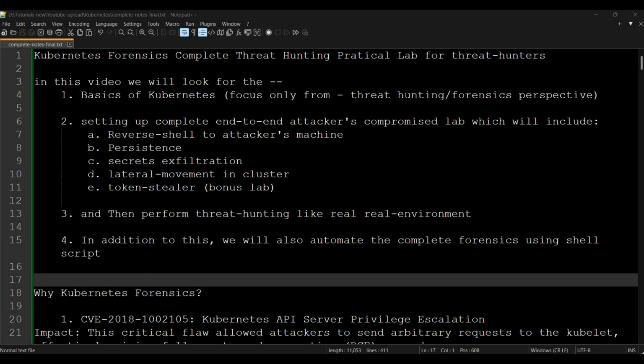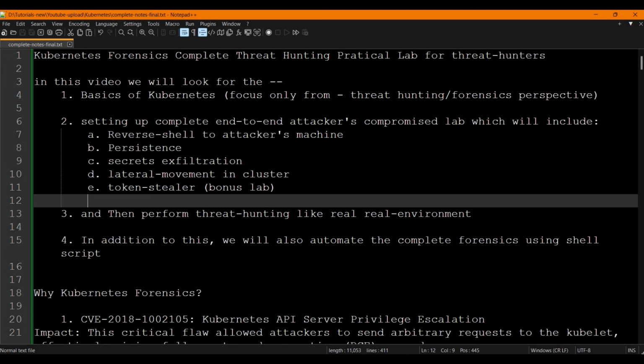Then I have created a bonus lab. This particular lab was already created many weeks back, but I didn't get time to record the video. I was thinking of recording a video yesterday night, but due to some incidents, I didn't get the time.